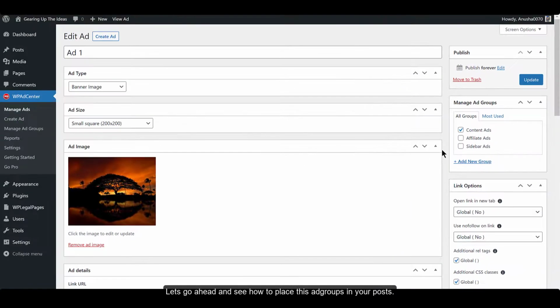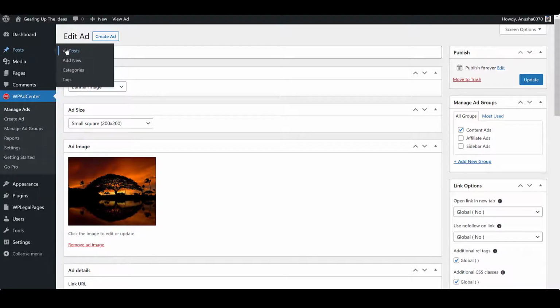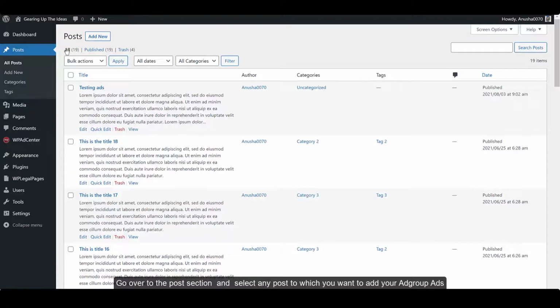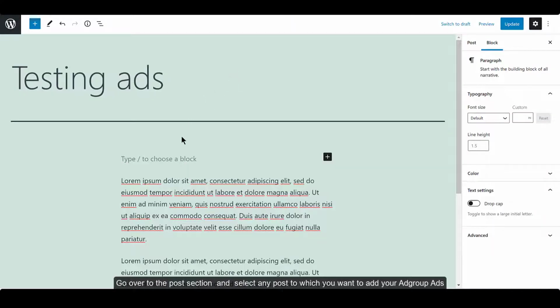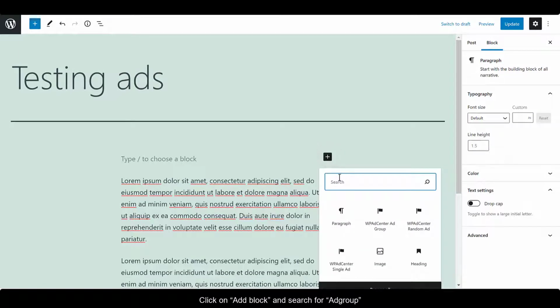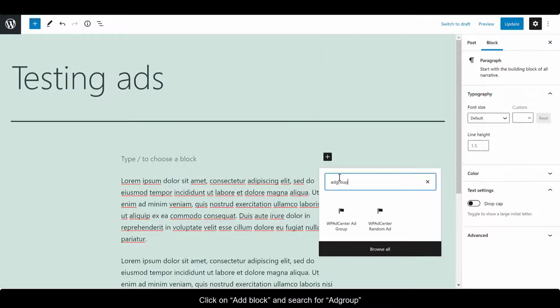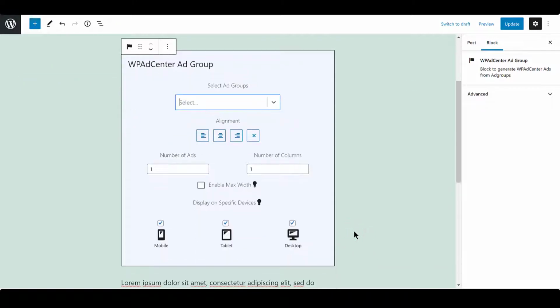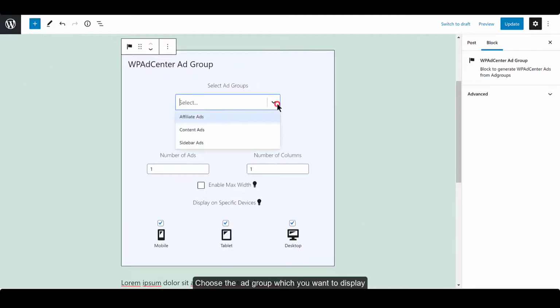Let's go ahead and see how to place these ad groups in your posts. Go over to the Posts section and select any post to which you want to add your ad group ads. Click on Ad Block and search for ad group. Select WP AdCenter ad group from here. Choose the ad group which you want to display.